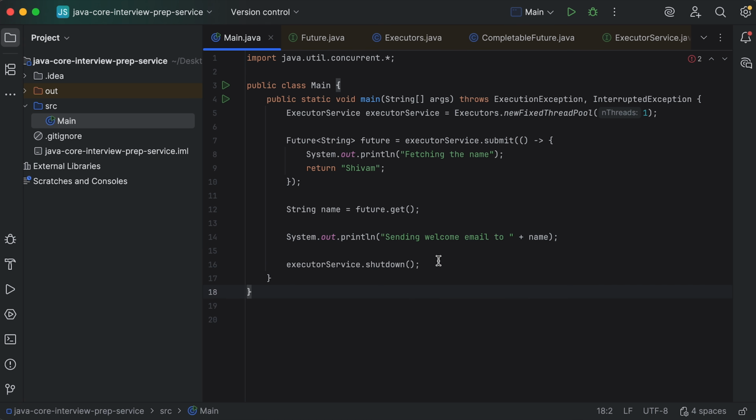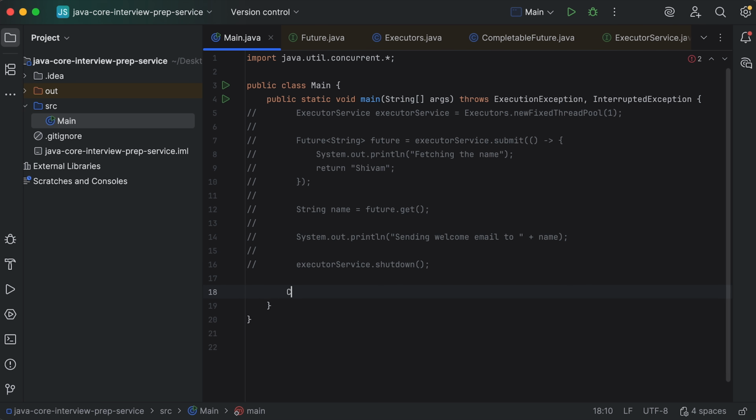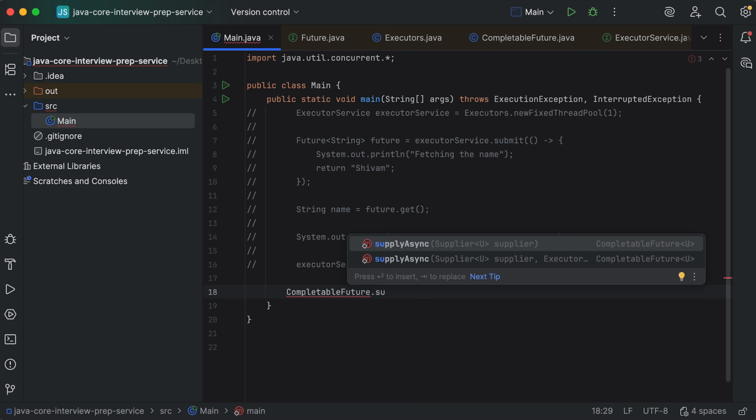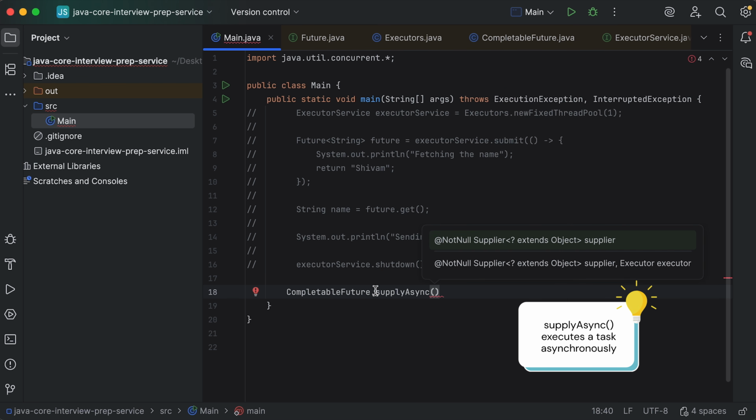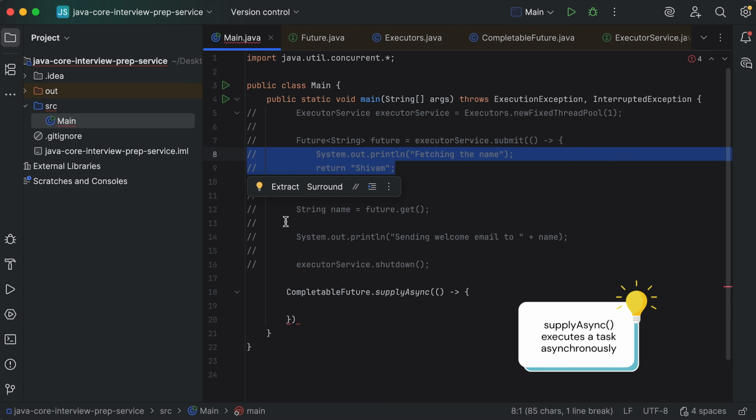Now let's do the same with CompletableFuture. I just write CompletableFuture and we have a static method called supplyAsync. This supplyAsync is totally similar to this submit method. Here we just give the task which we want to do. So I'll write this exactly.